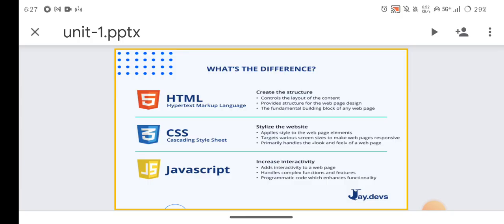Why do we say it is a hypertext markup language? In the sense that it consists of tags surrounding content. CSS can be used in HTML files also. HTML is used to build the structure of web pages.